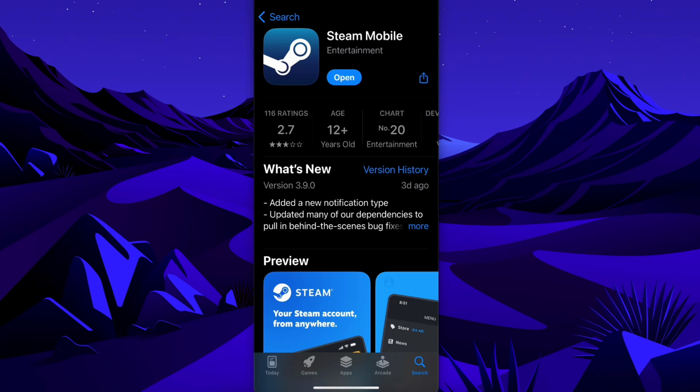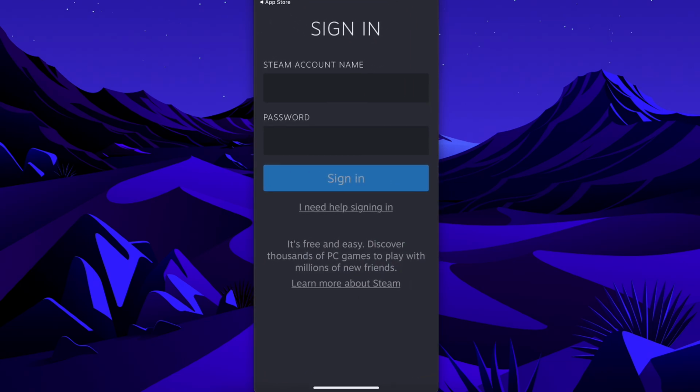In this video, I'm gonna show you how to create a Steam account on mobile. So what you're gonna have to do, first of all, make sure to download Steam on your mobile device. And as you can see, when you open it, you can only sign in.